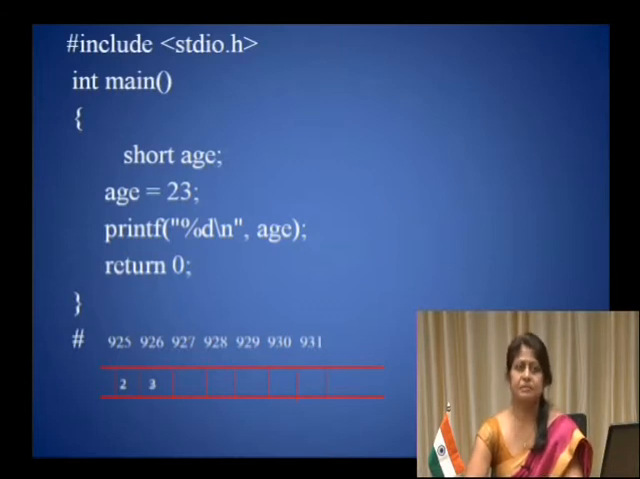Look at this simple example where we have the age of a person to be printed. So, here I have taken an age variable of type short. Short is similar to an integer data type. Both short and int data types will occupy 2 bytes of memory locations. So, here short age, and then I am assigning the value 23 to age, and I am printing out the value of age over here. So, that is my program.